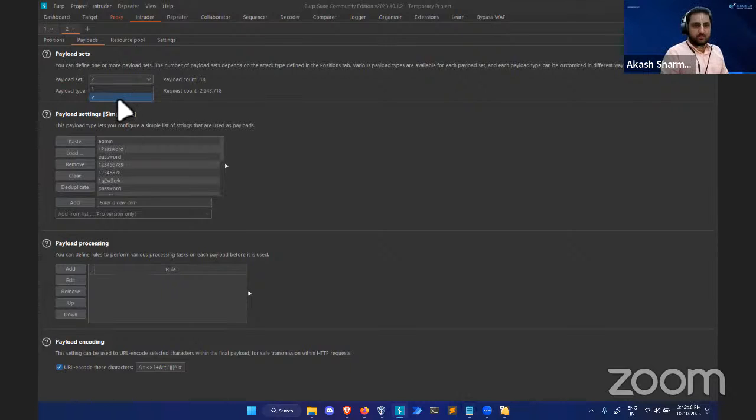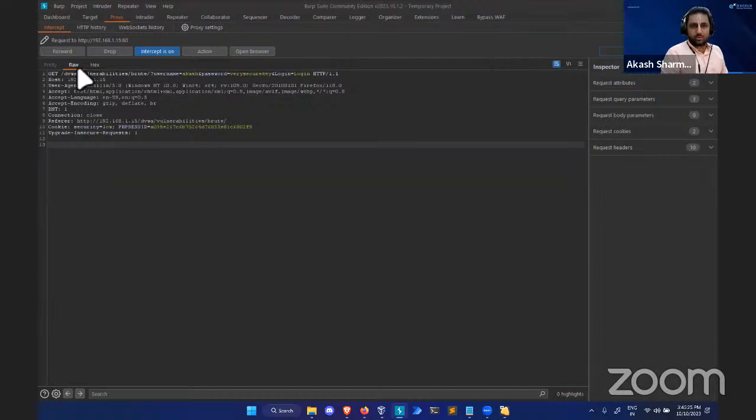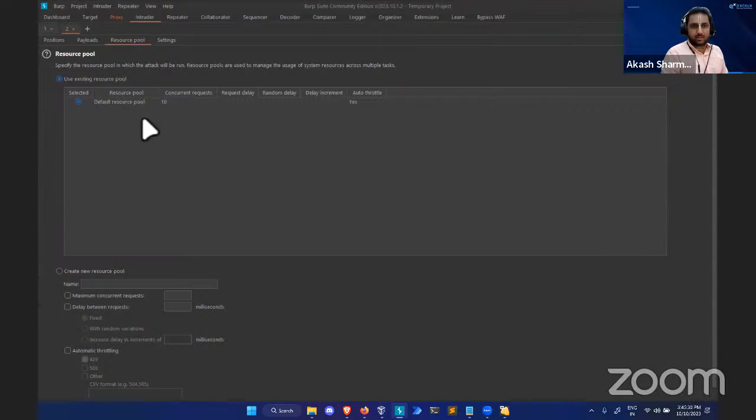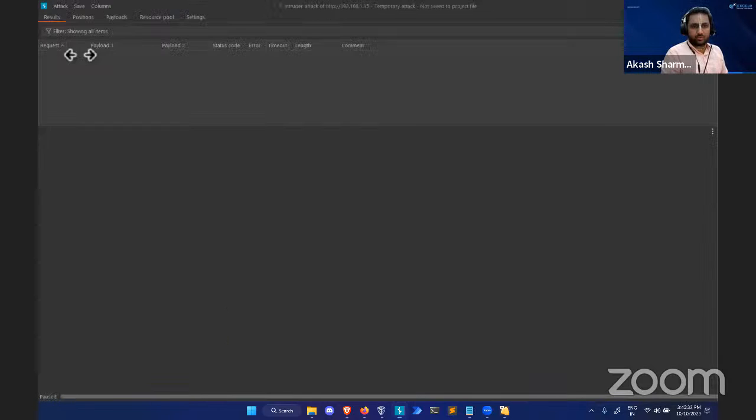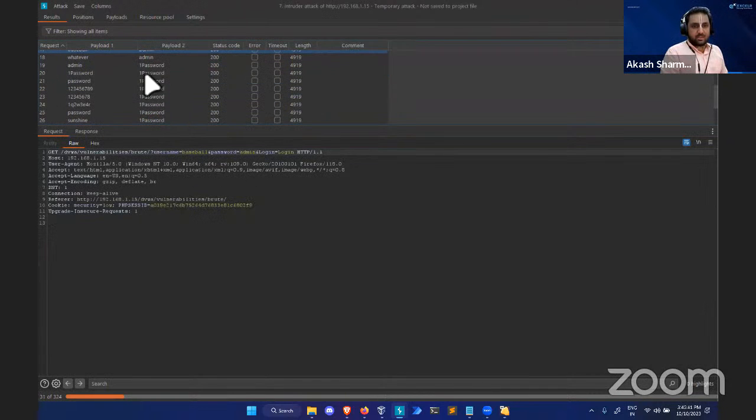Paste in number 2 and also do the same in number 1. Okay, let's try this now. Go into Intruder, click on Start Attack. There you go. Okay, so you can see it first tried with admin, then it tried with one password, then it's trying with another one, and so on and so forth. It's just continuing with all of them, right?